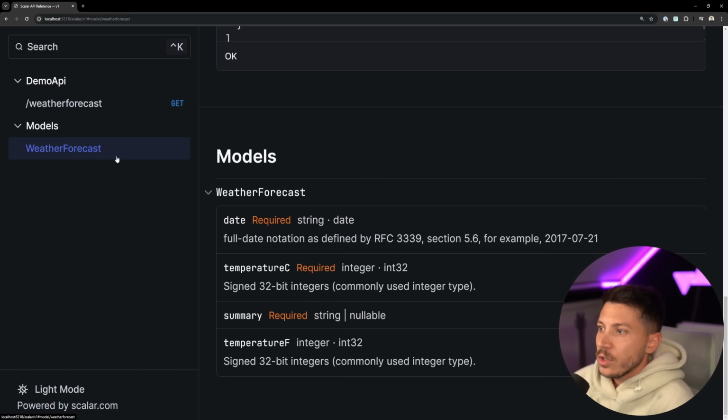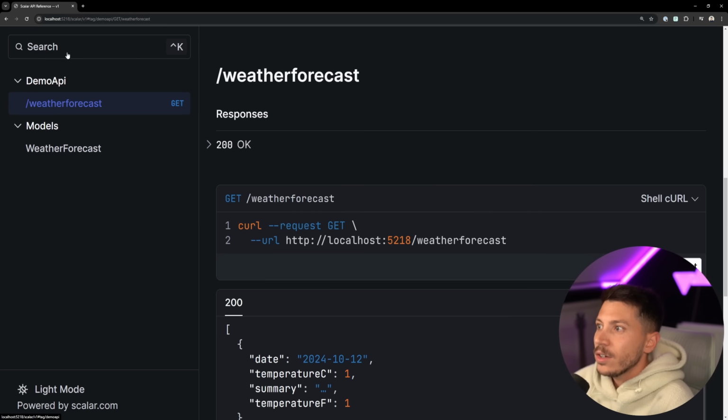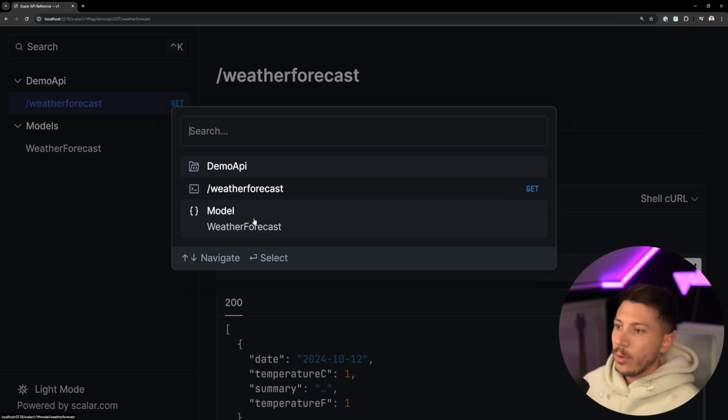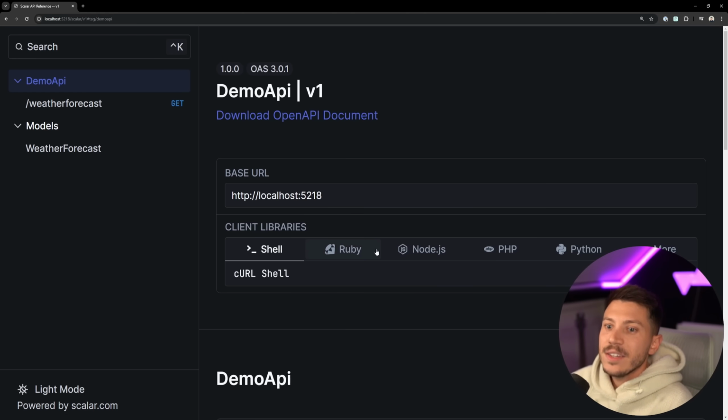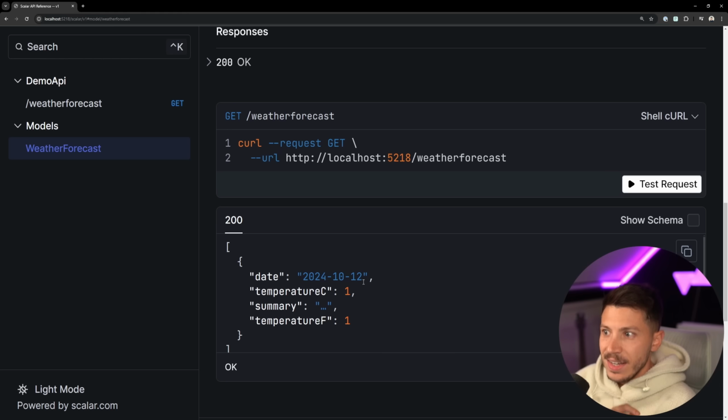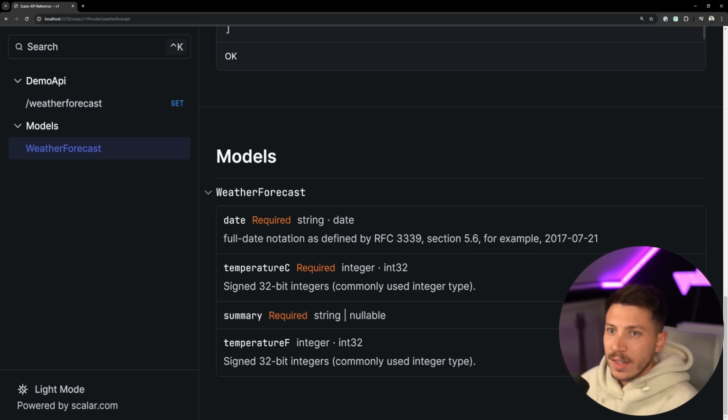You can see your model. So if you just click here, you're going to see your models down here. And then you have search functionality. So if you want to navigate to a folder for a specific schema or the weather forecast or different endpoints, you can do that. And it's very, very nice. But it can get nicer. And I'm going to show you how we can customize it now.